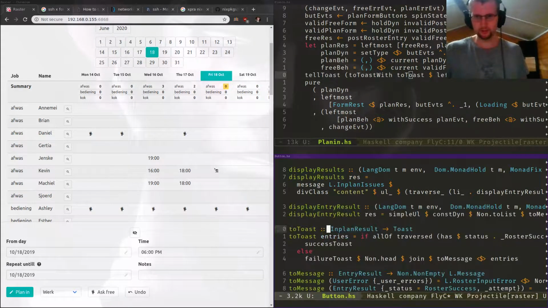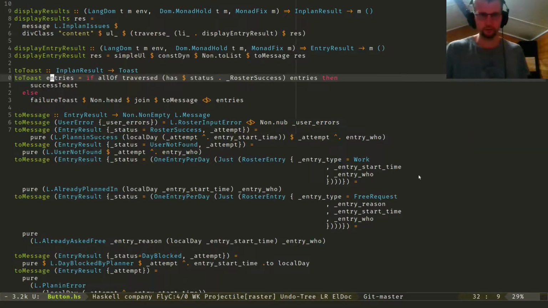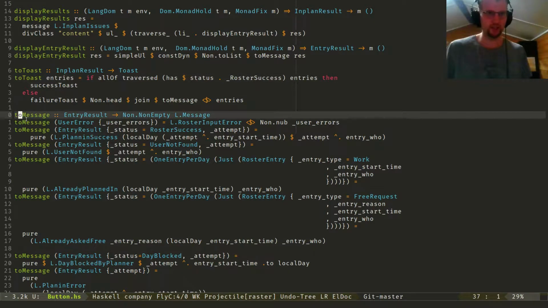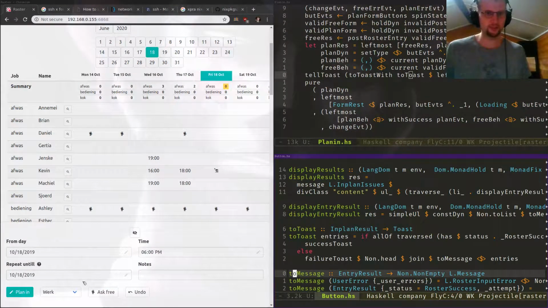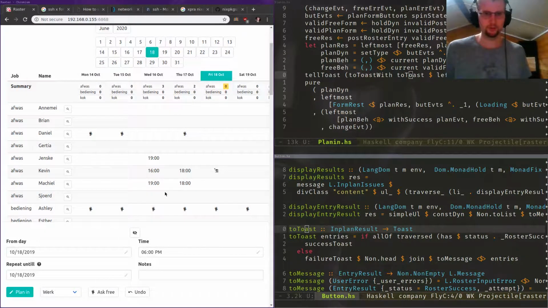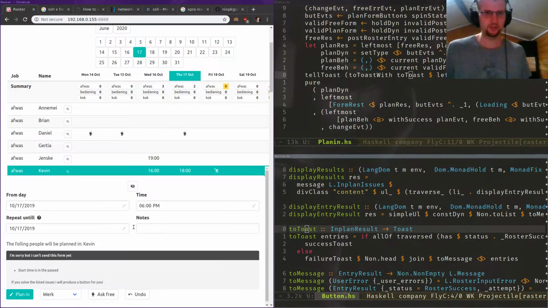Button, yeah. So we just used the alt2 message. Actually, we ripped this out of display results, which was displaying the messages below. And now we just use two toast, which gives us a nice error message in the toast. Like these error messages, huh? If we plan in, start time is in the past. So we get like a double one now. And I was thinking of what the fuck should I do with this thing?